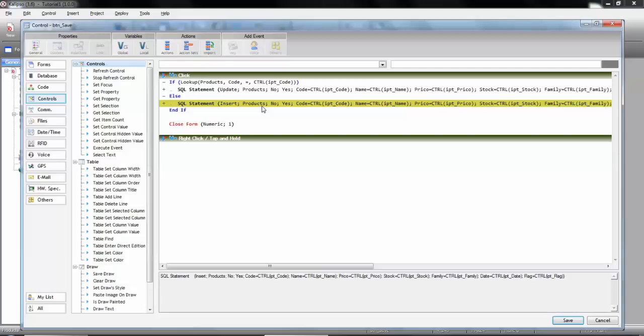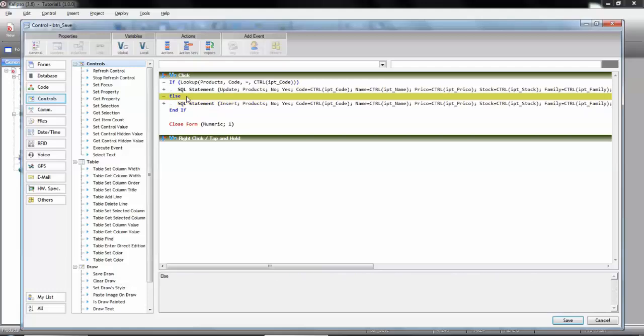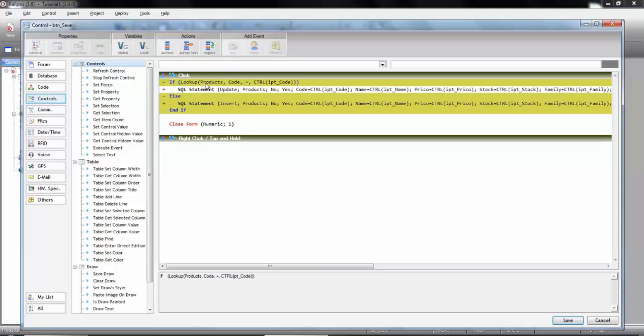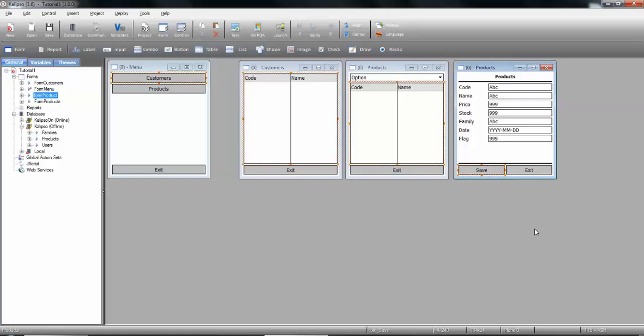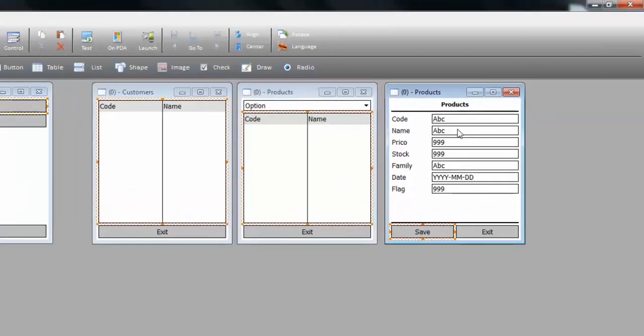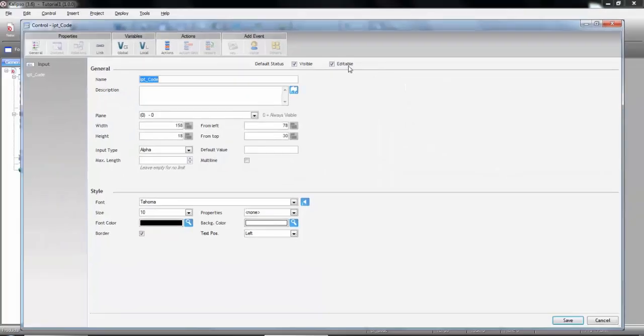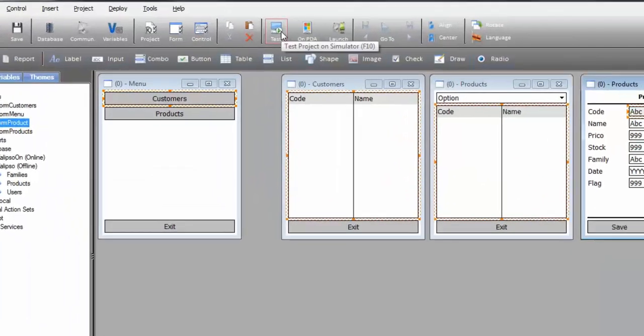I'm going to comment all the unnecessary actions. A commented action, as we've seen before with the variables example, is an action that exists, but it's not executed. Again, Control B, save. And before we test, I'm going to disable the product code input box by specifying that it's not editable. Save and test.